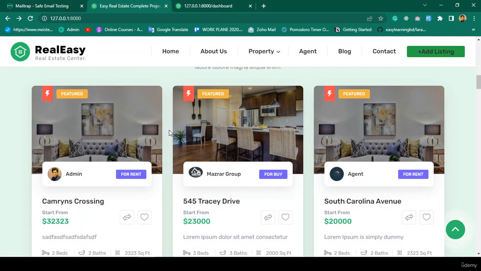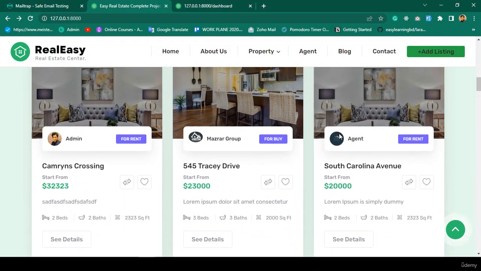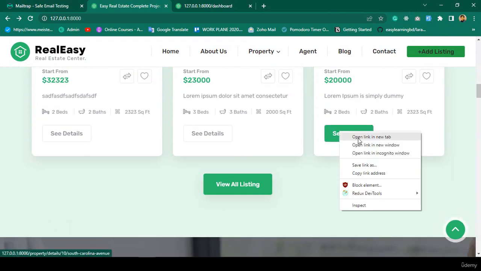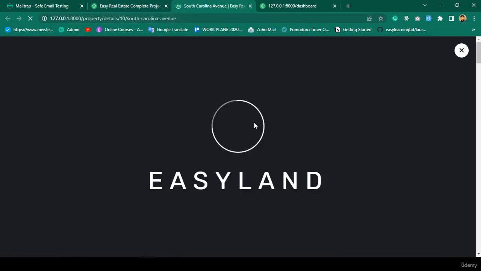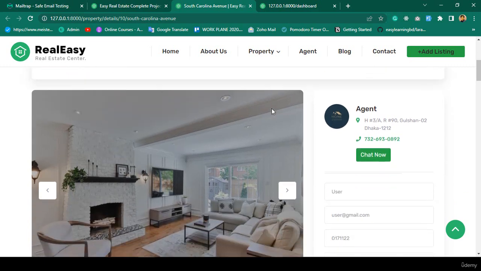And now if you go to our property, you can see our another property. This property is listed by one of the agents, so the agent username is visible. And if you go to our details page, here I want to open it, so that is our details page. Now this specific property details page has successfully loaded, and here you can see it has a lot of things.